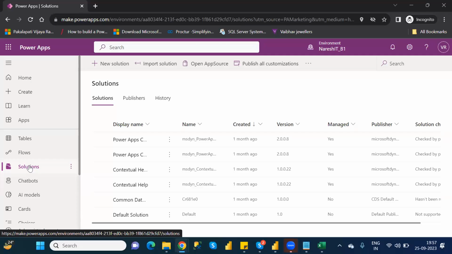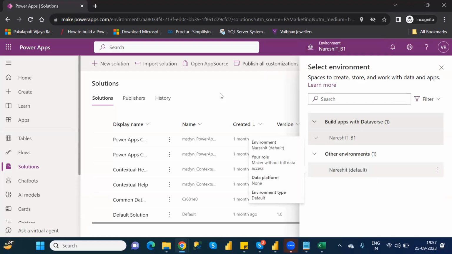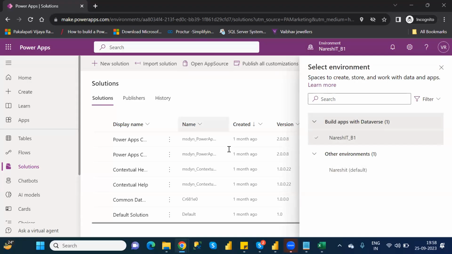Suppose you created a Canvas app, or any app itself, model driven app or something, in this particular environment, Naresh IT underscore B1. Whatever app I created here in this particular environment, I want to move to another environment. I have another environment, right? Naresh IT default one. So the same app, I need to move it there. That means if I want to move the app, either Canvas app, model driven app, or portal app, from one environment to another environment, then we have to use an option called solution.